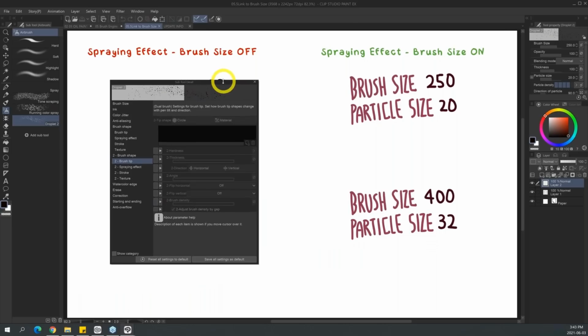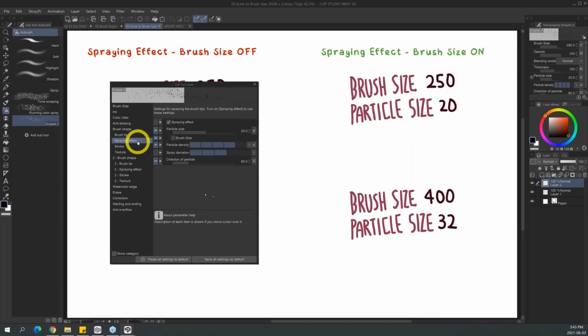Now, similarly, they have also added something under the spraying effect. Okay, so we just explained the linking to main brush size.